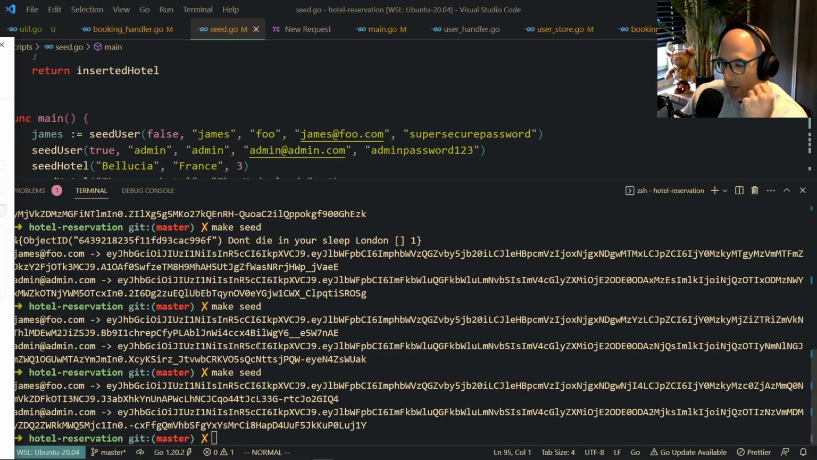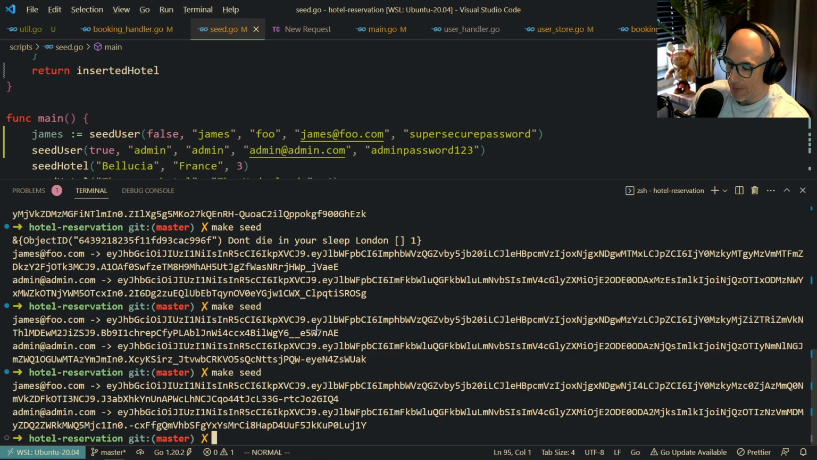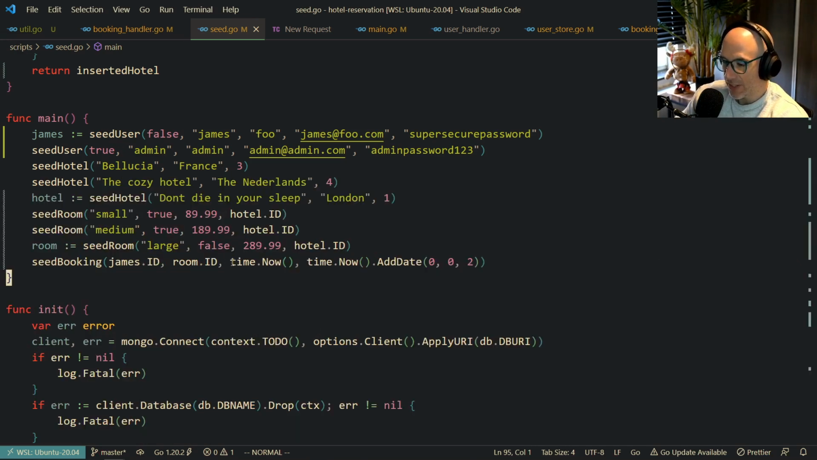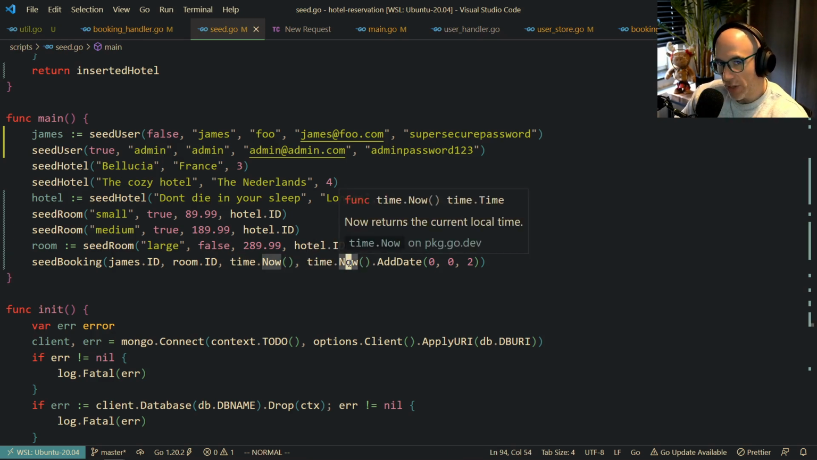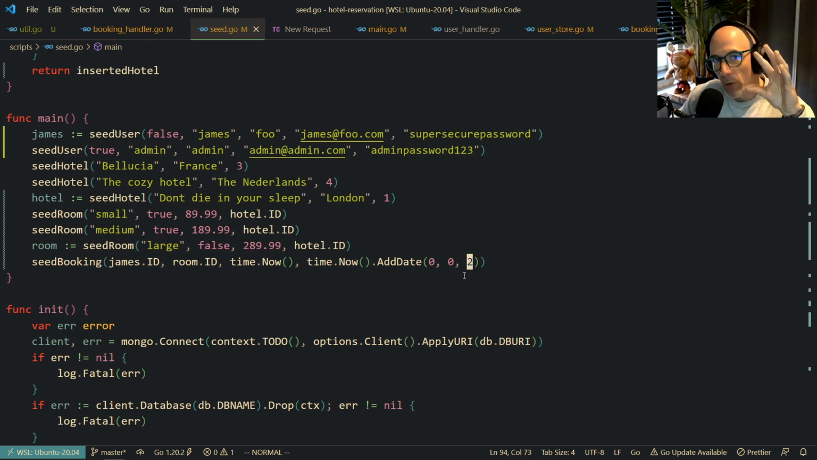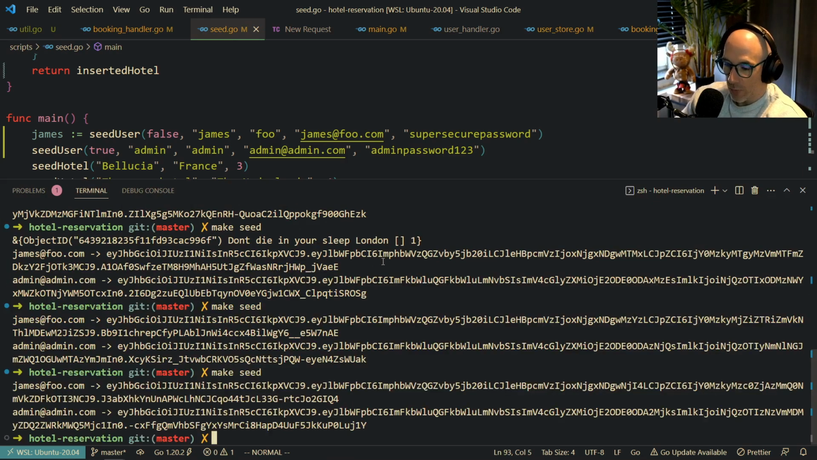So what we do actually, guys, I want to show you that, this is the time now, and this says basically take the current time and add 0 years, 0 months, but 2 days. So it's basically booking from today and 2 days later. That's what we do. So the booking is actually inserted, so that's pretty fine. And we have James here.